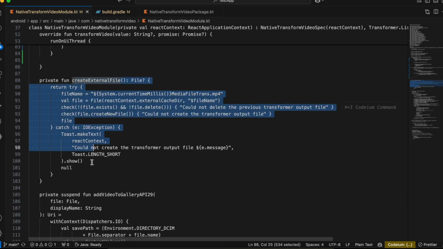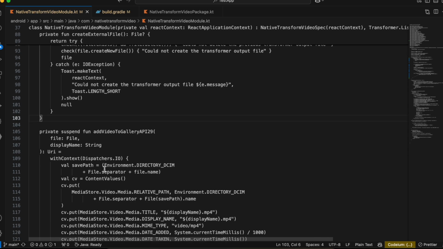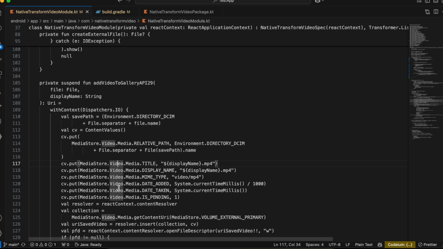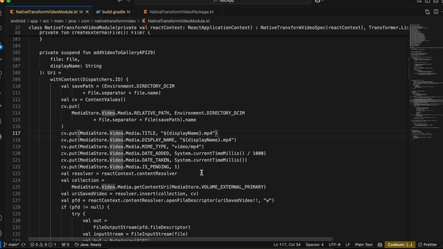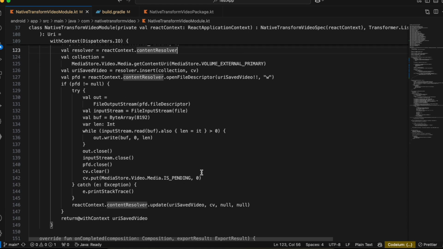Then this is how we create the external file. Again, I have copy pasted this code from documentation, even I am not really good at this. So yeah, this is how we store it to the external file. And this entire piece of code which you see is for saving the file to external storage. Again, feel free to pause the video and copy it. I'm not really good at this, but yeah, this is the entire piece of code for saving the file to external storage.